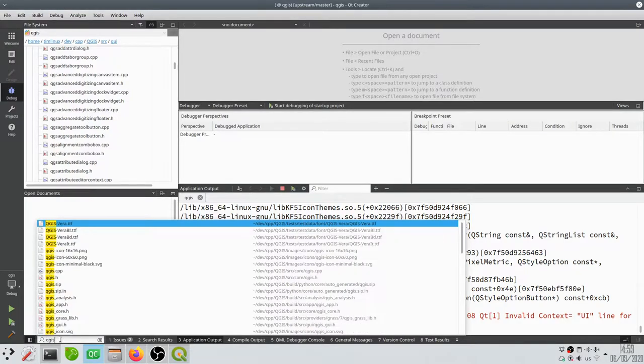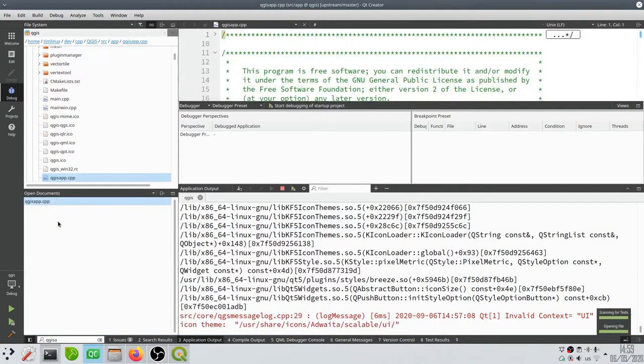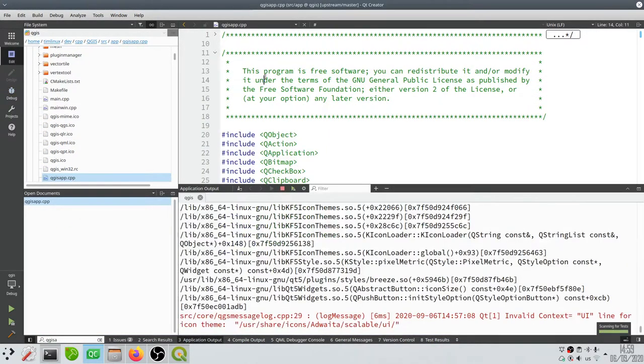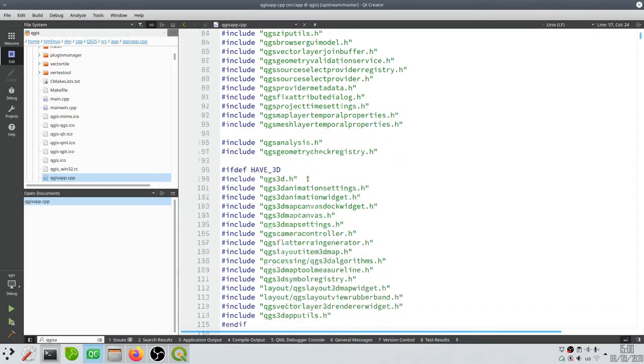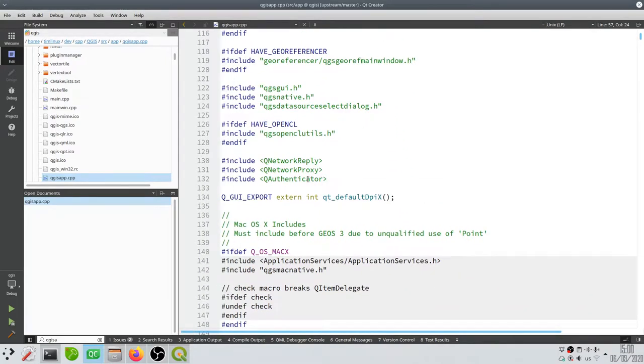I think this one is going to be QGIS app. It's the only one that's QGIS instead of QGIS. Let's just see what happens in here. I'm just going to be looking down to see. I can see there's the splash. We know that the thing appears after the splash appears.